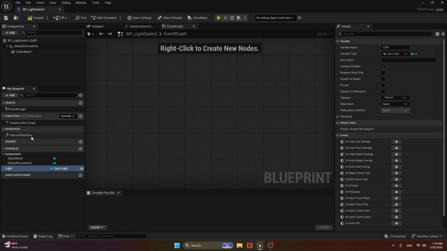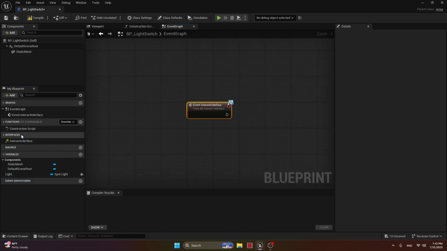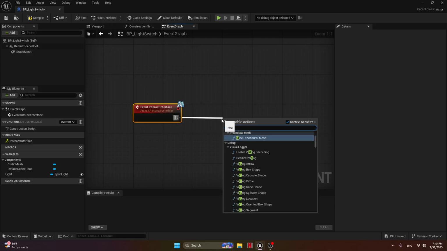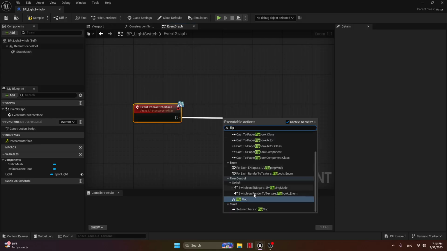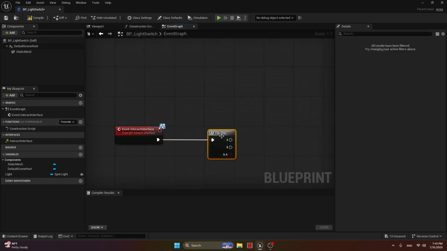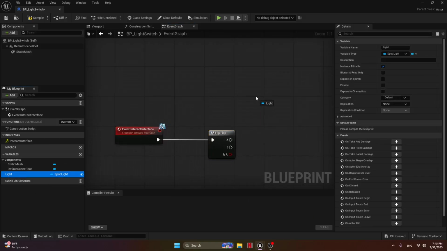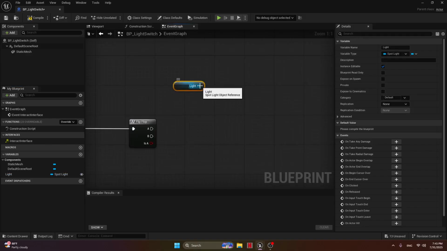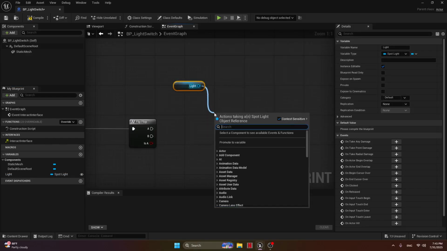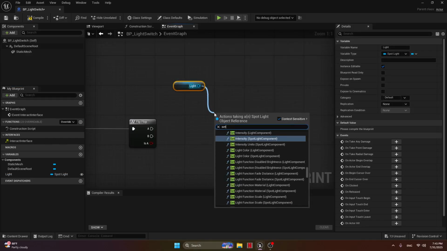Okay, now by the interact interface on the left hand side, we can double click that to bring it into our graph. Now we want to get a flip-flop. Flip-flop. Now let's drag the light. We can say get, and out of the light we want to get set intensity spotlight component.